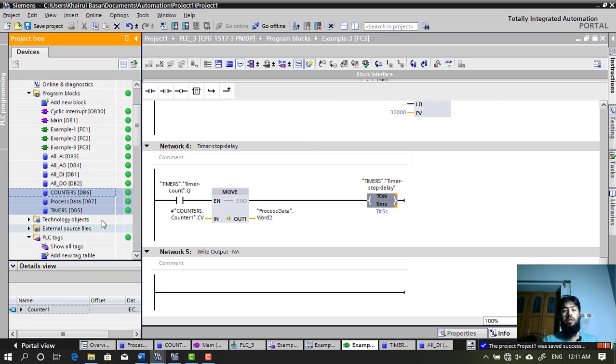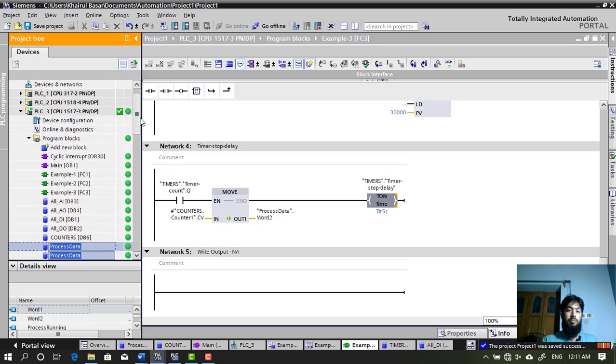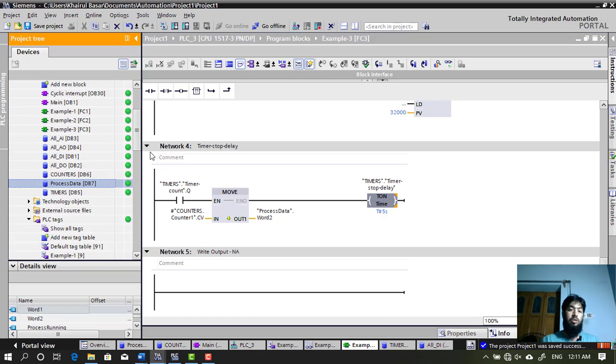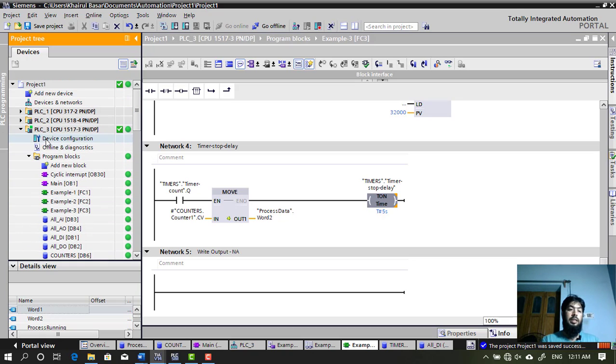We have so much data distributed across 3 data blocks, and if we use the FB, we don't have to do this. All the data we can encapsulate into the function block. I will do that in another video, creating that FB and showing you how we can do that.